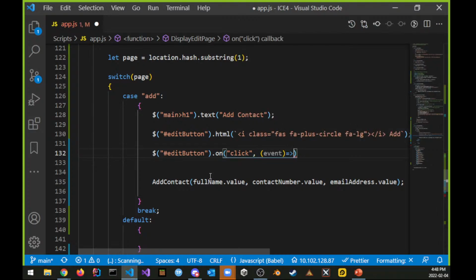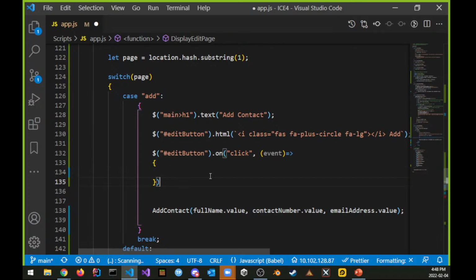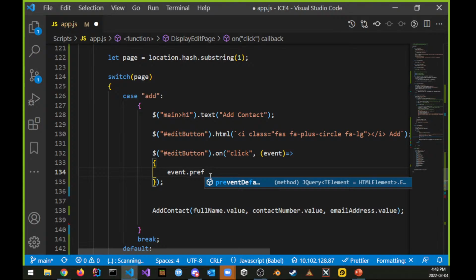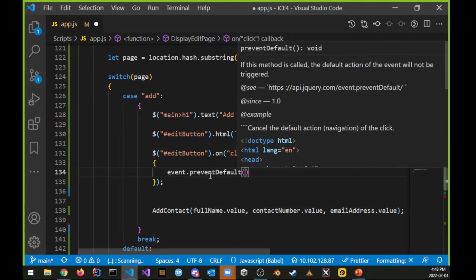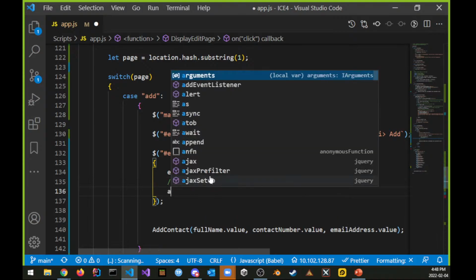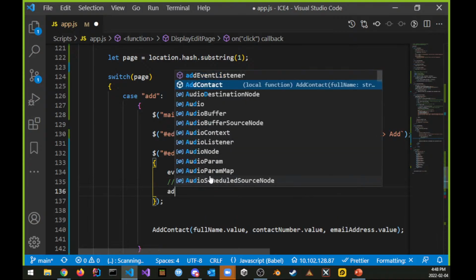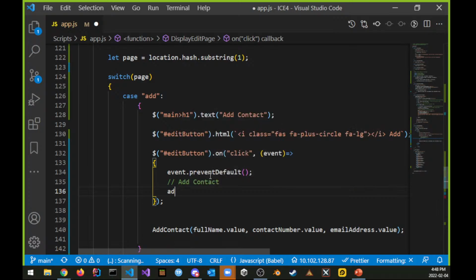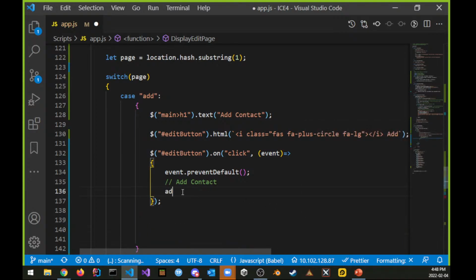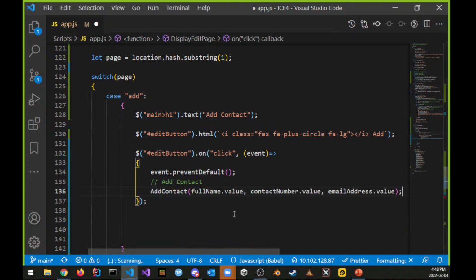and the event will be using a fat arrow function, where I can say event.preventDefault. So I'm going to prevent the default behavior, which is for me to submit. And then I can add contact. I can actually copy that whole line, this line right here, and paste it in here, which is really what I want. Okay, so that is the add contact inside of the edit button. When I click on it, it will edit it.